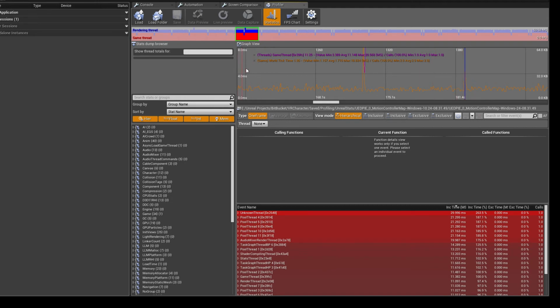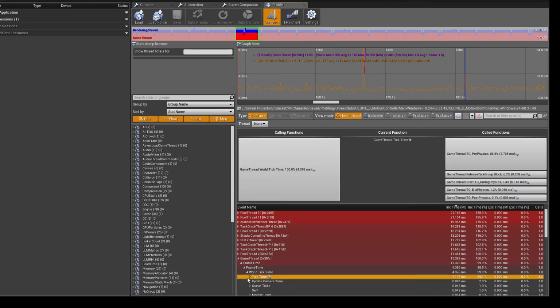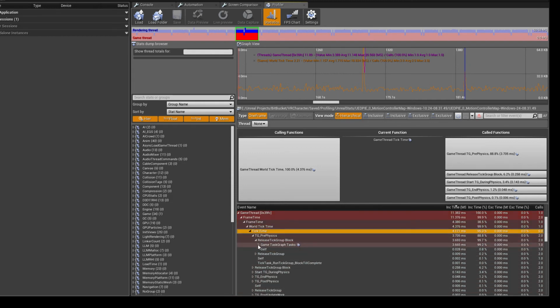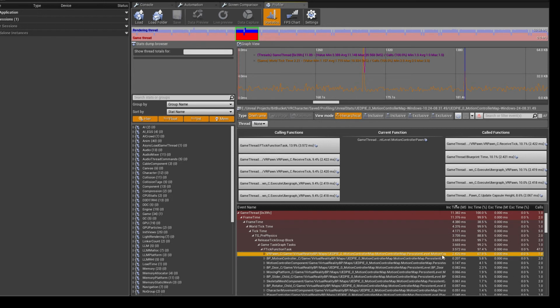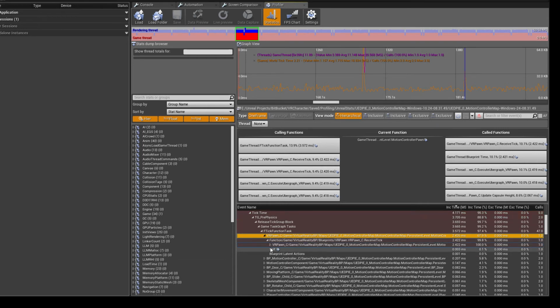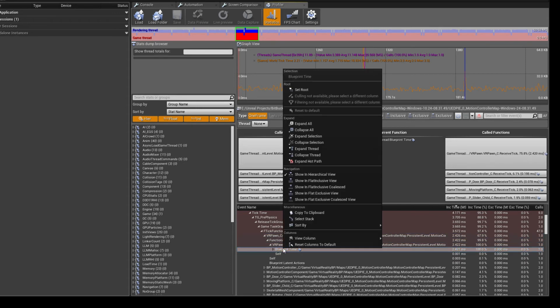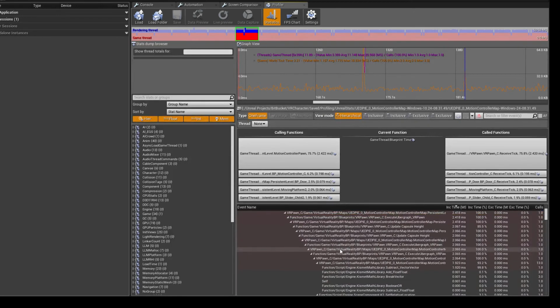And I have another one over here. It's not that big because you can see I'm below 4 milliseconds, but still it's something I want to look at. So if we expand down here, I can see in this particular frame my VR pawn is taking up 2.4 milliseconds, which is quite huge. So I'm obviously interested in what part of this is taking so much time.